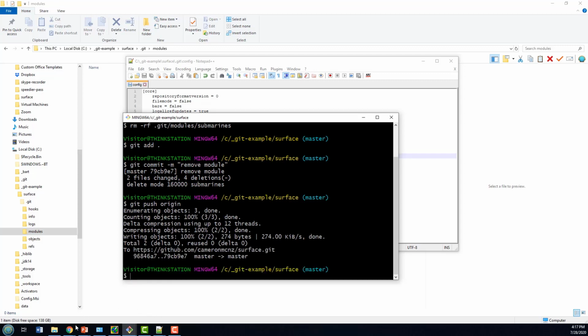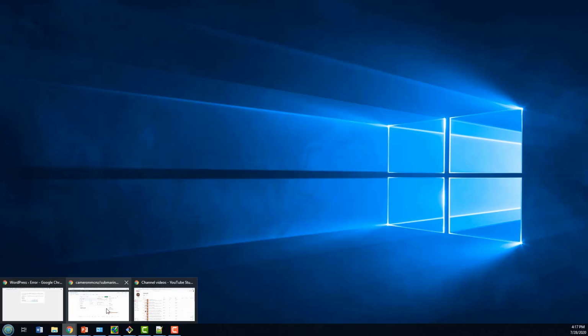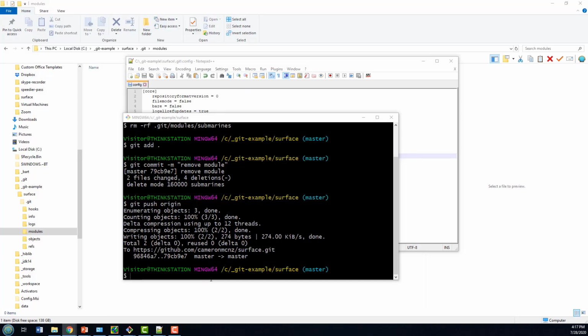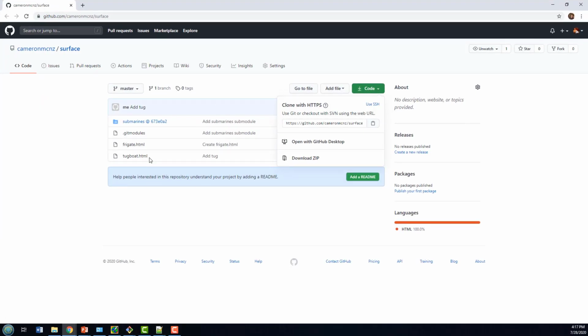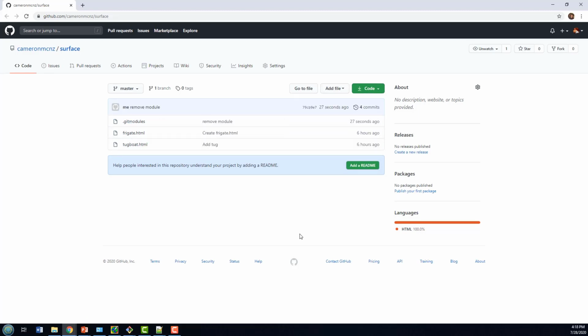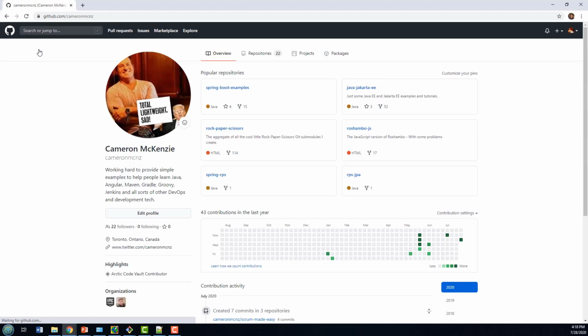And now with that pushed origin, I can go back to GitHub, take a look at the Surface project. You notice that the Surface project previously had a link to submarines in it. That's the link to the submodule. I'll do a refresh. And you notice that link to the submodules, link to the submarines submodule is gone.